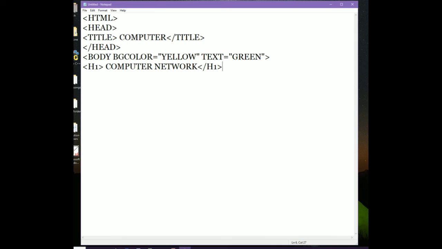And just after the heading, we can give a horizontal ruler, which means we can divide our web page into two sections here. For that I have given HR. HR is an empty tag, so there is no content element and closing tag after the opening tag of HR. Next we can use the paragraph tag for giving a paragraph about the computer network.